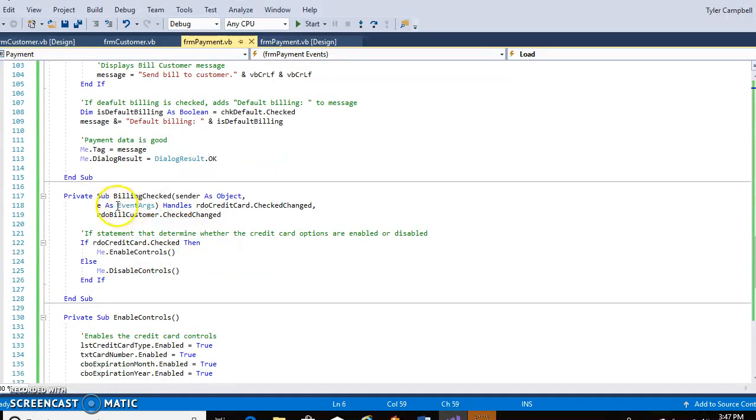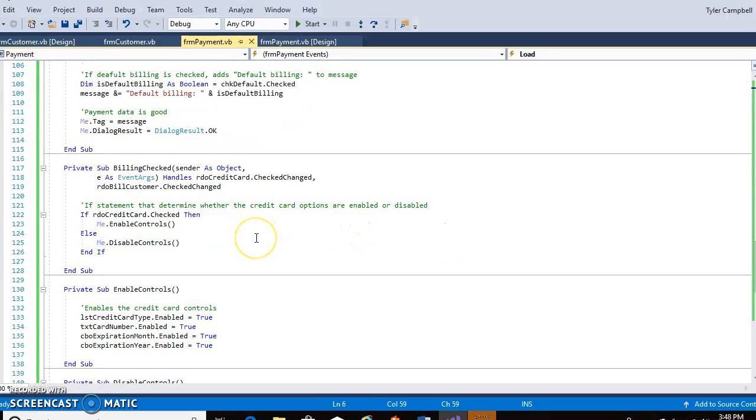So below that is the sub billing checked. This is the if statement that determines whether the credit card options are enabled or disabled. Basically, if the credit card radio button option is checked, it's going to enable all the credit card controls and options, because you're going to be entering credit card information.